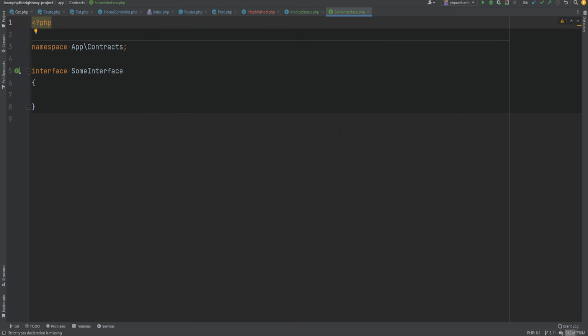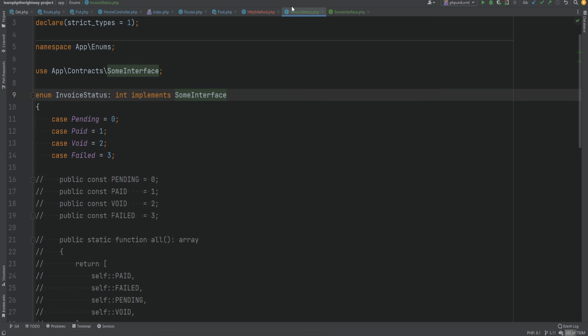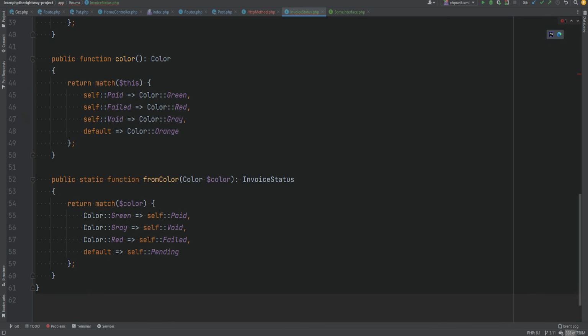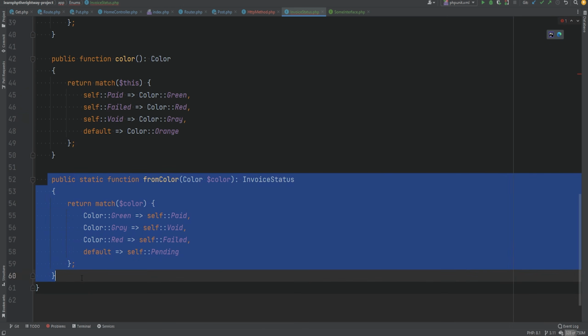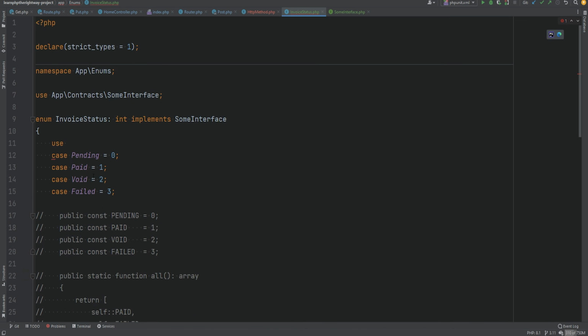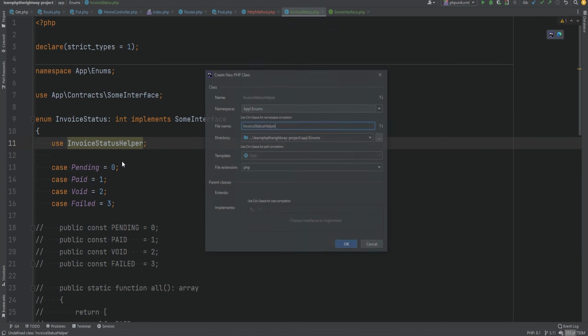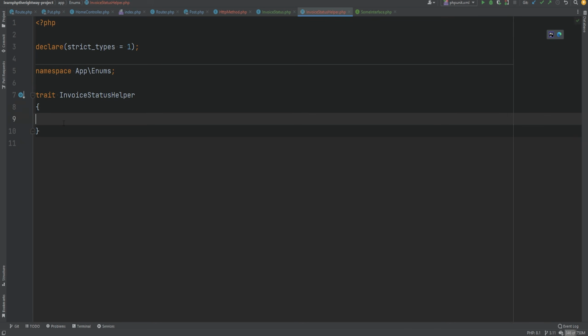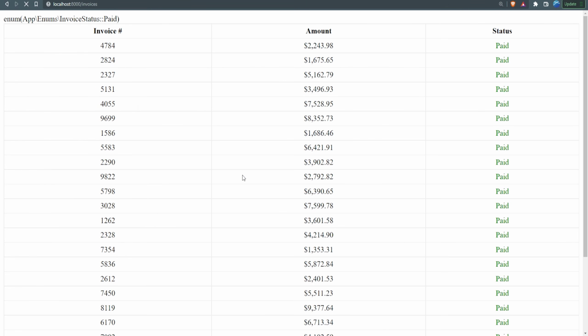Traits also work in enums, and they work the same way as in regular classes, except that traits used in an enum class cannot have properties. So let's say that we were using some kind of trait here that gives us the color from the invoice status. Let's say we wanted to move this out from here into a trait. We could call this invoice status helper or something like that, and we could add this as a trait. We could move this method out of here into the trait. So we'll go back to the browser, refresh the page, and everything works as before.